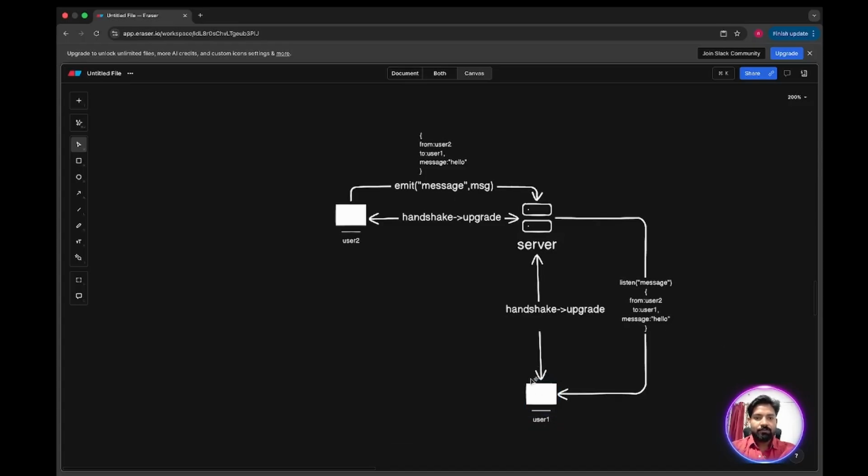Now, if you see, user 1 is not polling at all. It is not requesting the server every time to check whether the data is there or not. Whenever user 2 is emitting, at the same time user 1 is getting the same data. So this is how the WebSocket solved the problem of polling, where we were wasting requests.